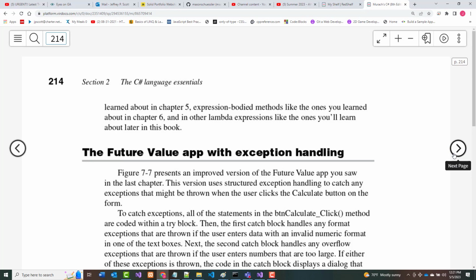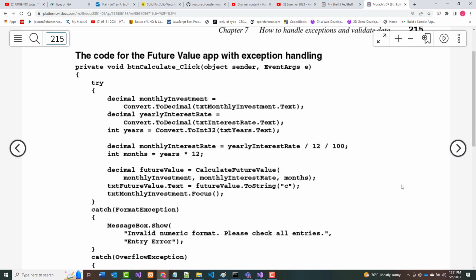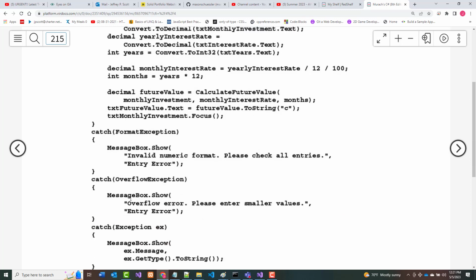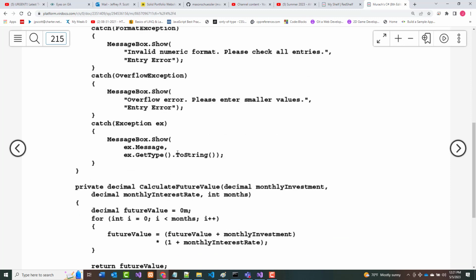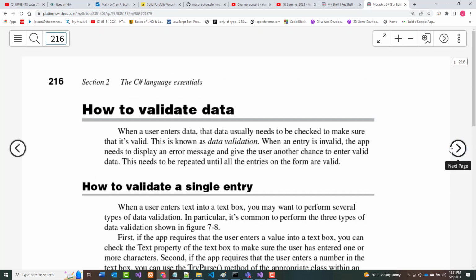So the future value app with exception handling. So far we've handled it all by using if statements. But here, notice everything is in a try-catch. If you try and you've got some kind of a format exception, it'll be caught there. If you have some kind of an overflow exception, it'll be caught here. If you have an exception that's not a format or an overflow, it'll be handled here. So there's a lot of different ways that you can handle this stuff.